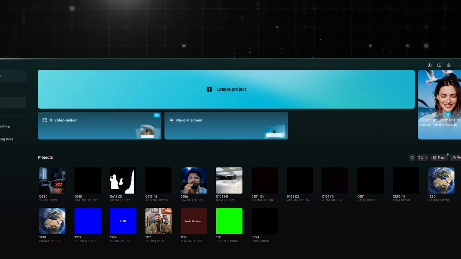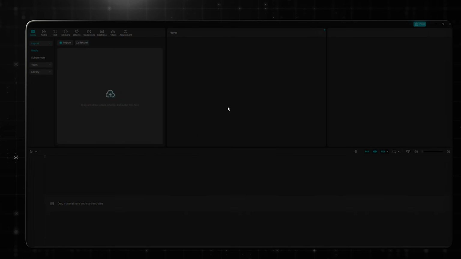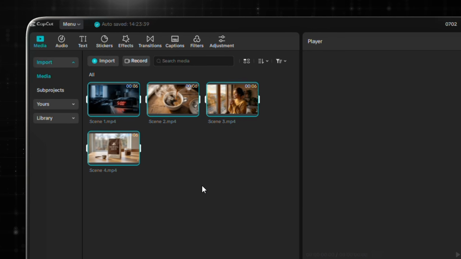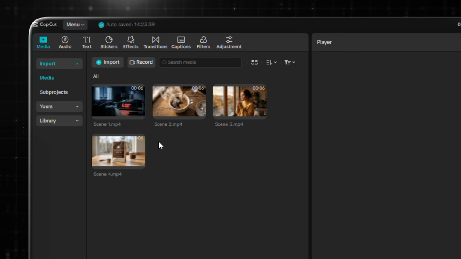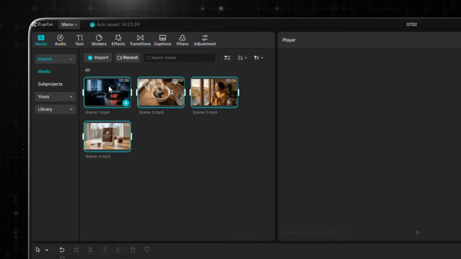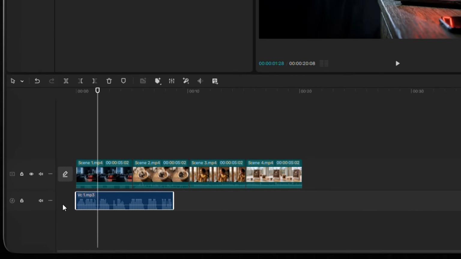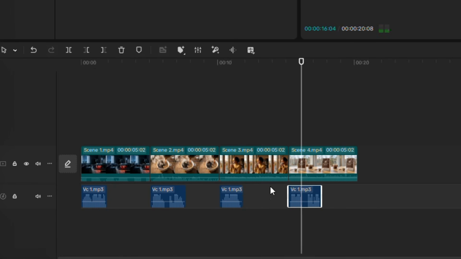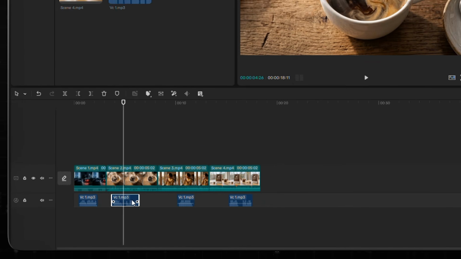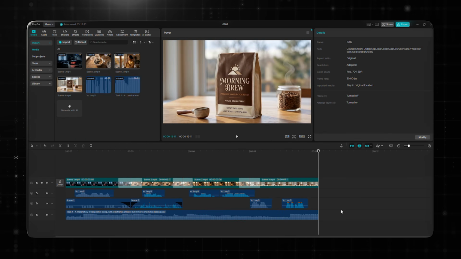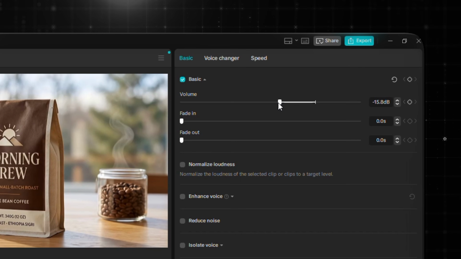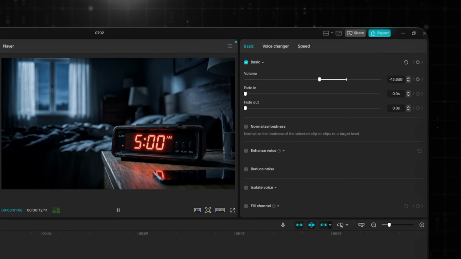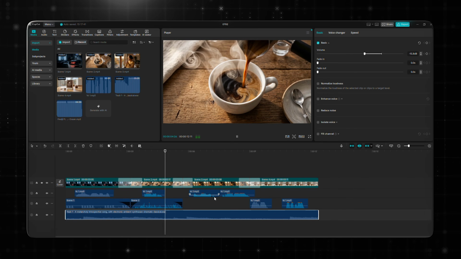Open CapCut, click Create Project. First, drag in your 4 video clips in order, scene 1, then 2, then 3, then 4. They'll line up on your timeline. Next, drag in your voiceover audio file. Place it on the audio track below the video. Line it up so the voice matches the visuals. Now drag in your background music, lower its volume to about 20% so it doesn't overpower the voice. The voiceover should always be the loudest thing.